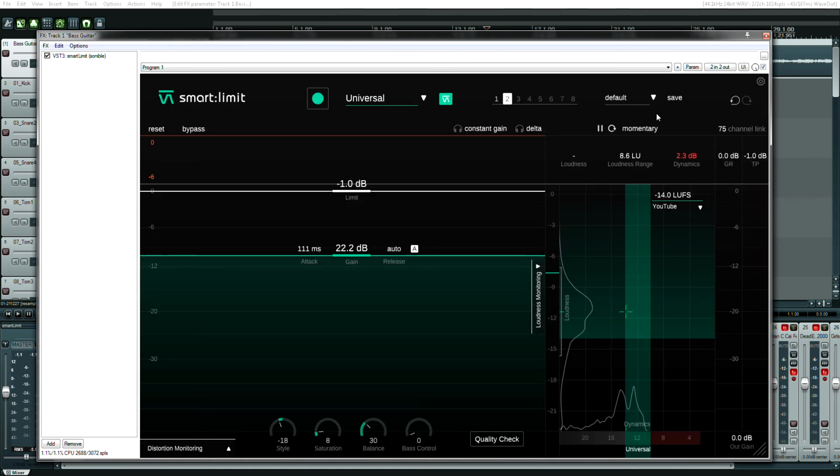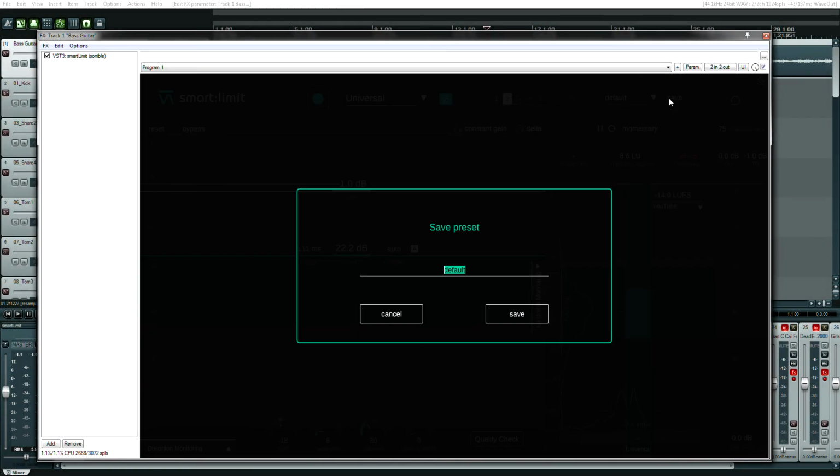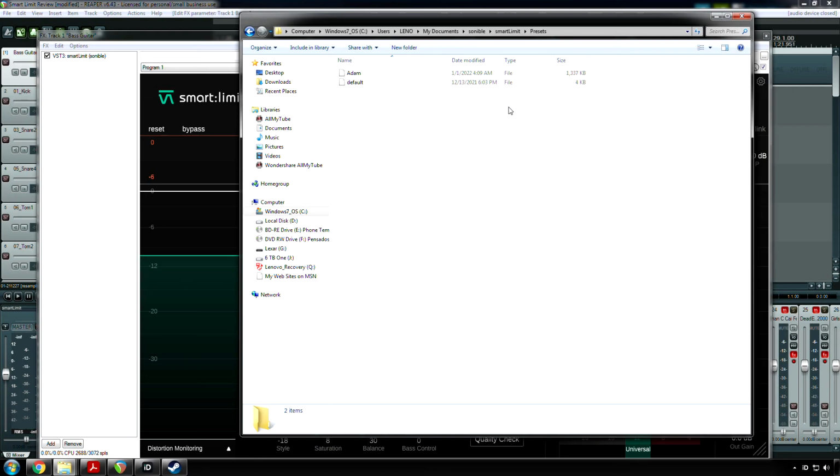Okay, one last somewhat hidden feature. Up here where it says default, this is where you can save presets to. Now if I save a preset, let's just call it Adam. Hit save. Well, where does that go and how do I delete it? That's the problem. There's no way to delete it from within the plugin, but there is a way to do it on your computer. Now, your computer is going to be different from mine, but I found the presets folder in the following. Right there.